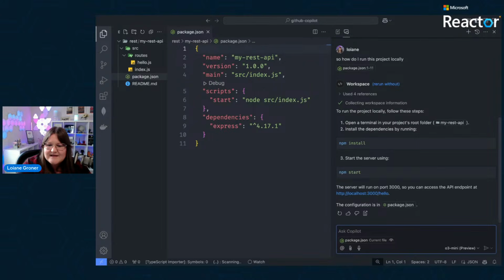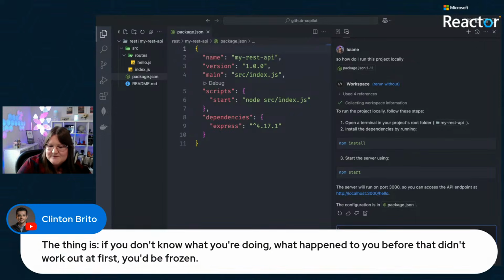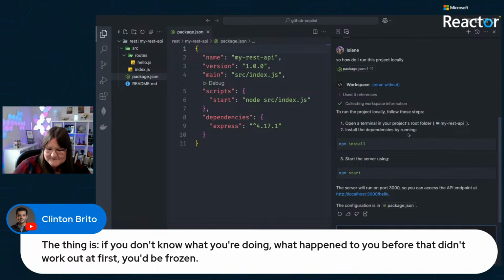Exactly, Clinton. If you don't know what you're doing, what happened to you before that didn't work out at first, you'll be frozen. That is exactly that. It's a great input.